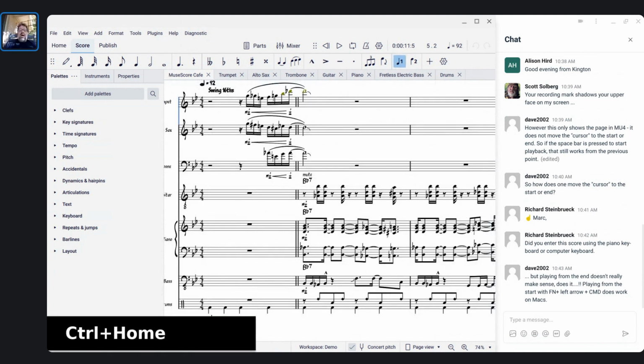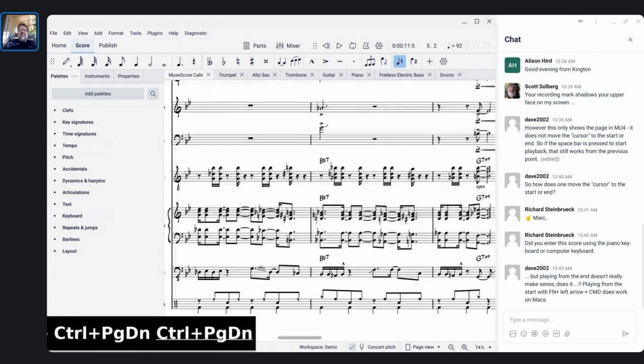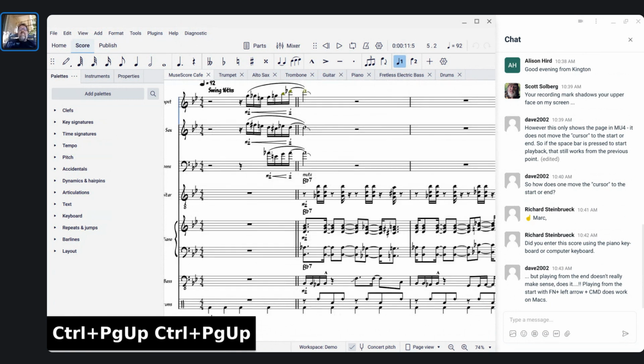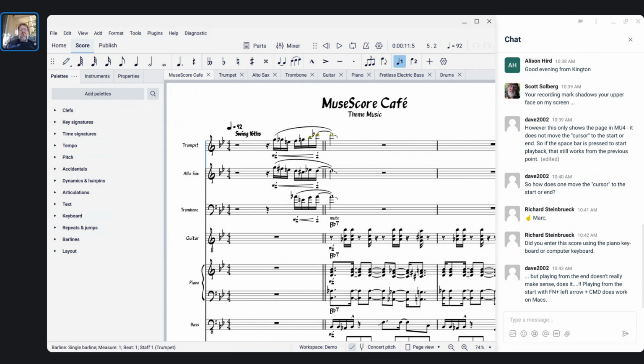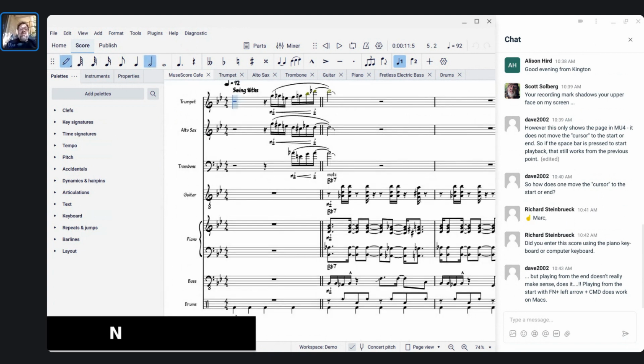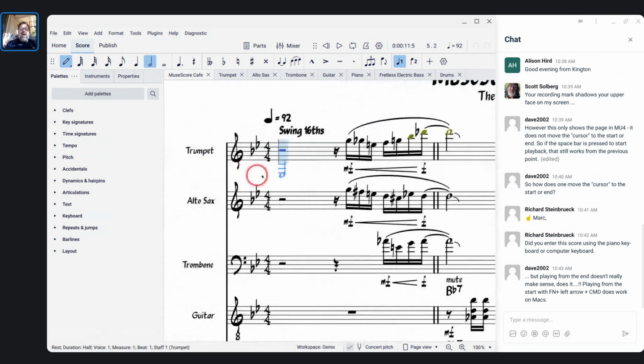All right, so we've seen that Control page up and page down moves me a page at a time. So now that we're talking about selecting things in the score, I want to talk more about navigation by selection, because MuseScore doesn't have a sense of a cursor exactly. When you're in note input mode, if I press N right now to go to note input mode, you'll see that now I do have an actual cursor. This is showing me where new notes are about to be entered.